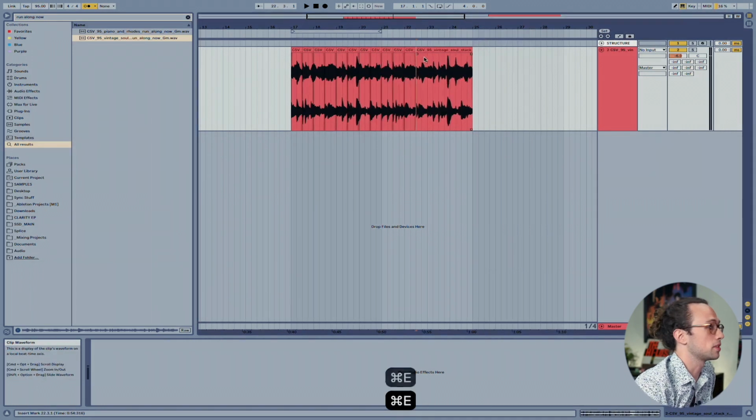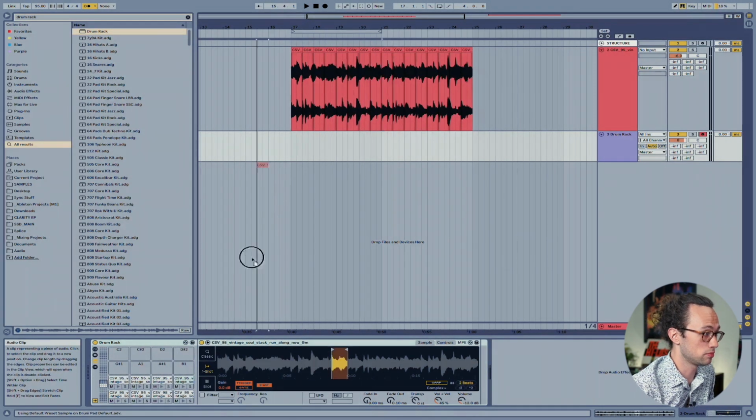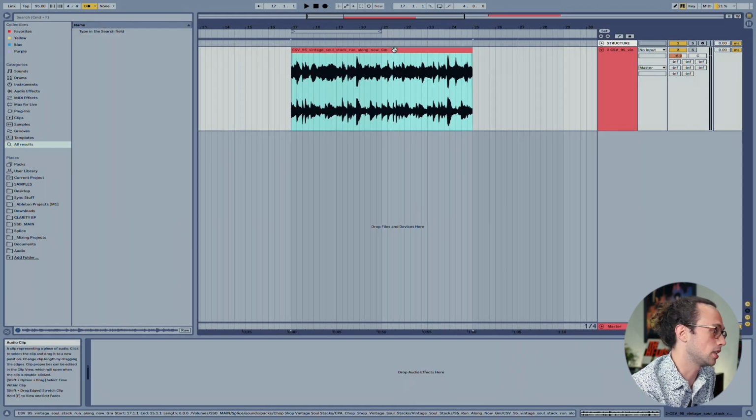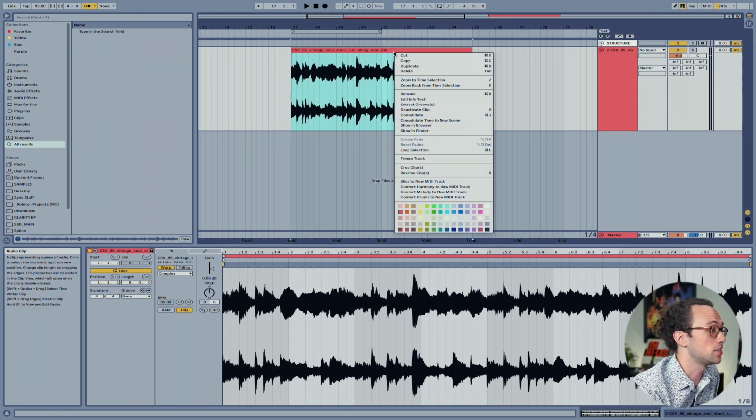Instead of cutting up the sample on the audio track and dragging each clip into a new pad on the drum rack, we can have Ableton do all this work for us. Let's select the sample and hit Shift Tab and then make sure that warp is on so that we have the option to right click and select Slice to New MIDI Track.